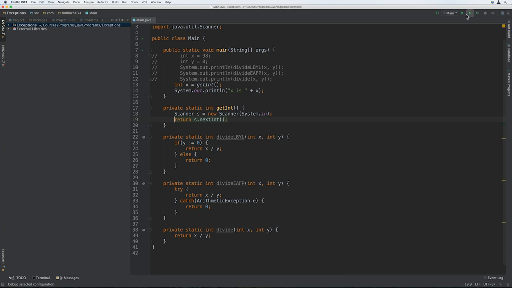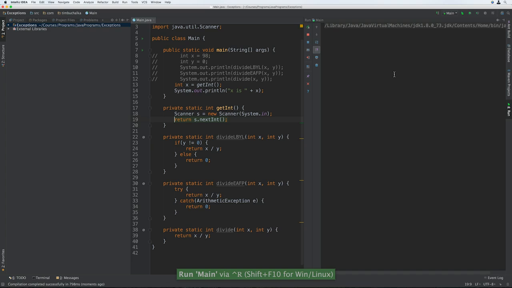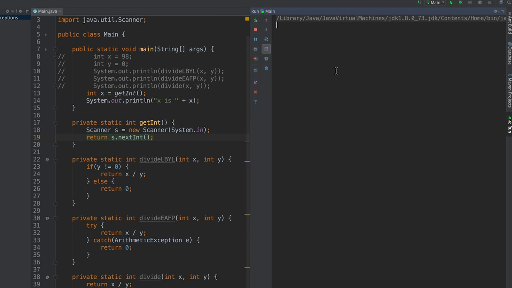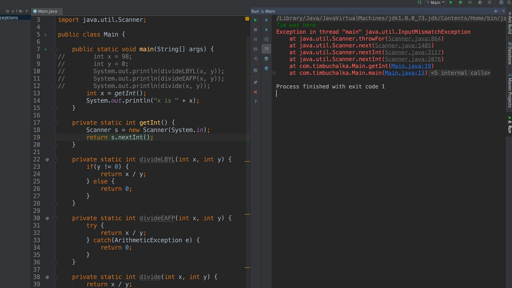So if we run this, it's waiting for input. We didn't put a message on the screen to ask what we want the user to type, but in this case we'll just enter a number like 45. x is 45. So that works okay, no problems. But if we change this and run it and put in "Tim was here", we get an exception, input mismatch exception. You can see that showing there at the top. The attempt to use nextInt on invalid input is the reason that we're getting that error, and that's because the program doesn't handle the exception.